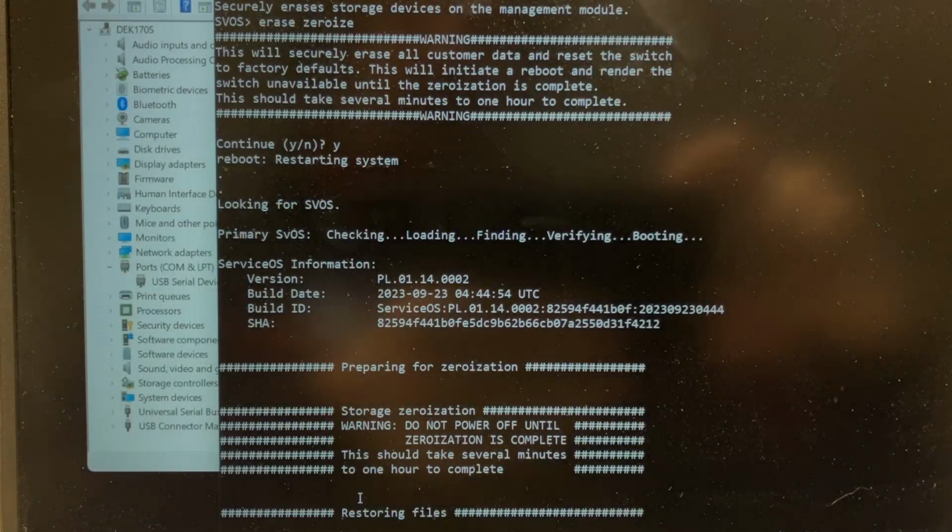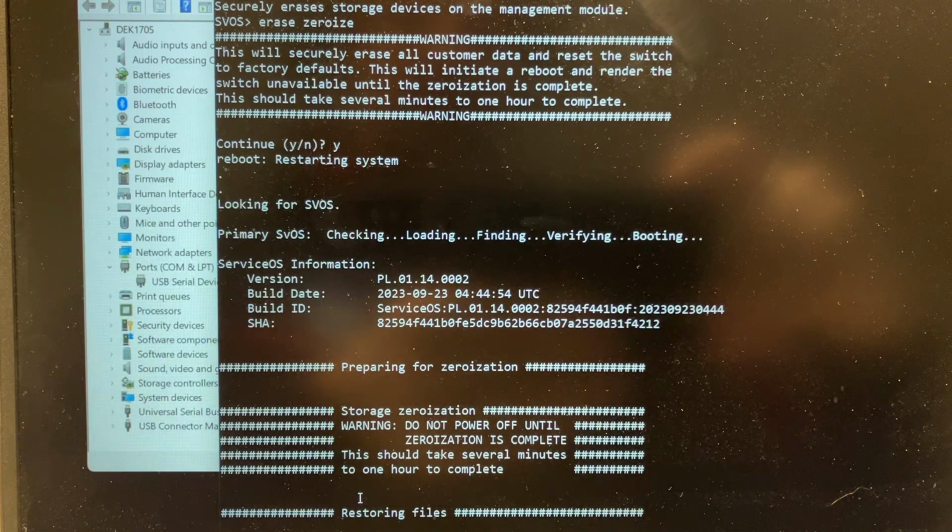Hi guys, today I will show you how to factory reset an Aruba 6000 series switch. Not only that, but I will also show you how to reset the admin password. If you have access to the switch, we can actually reset it and boot into the service OS. So don't factory reset the switch if you only lost the admin password. I will also show you how to reset the password.